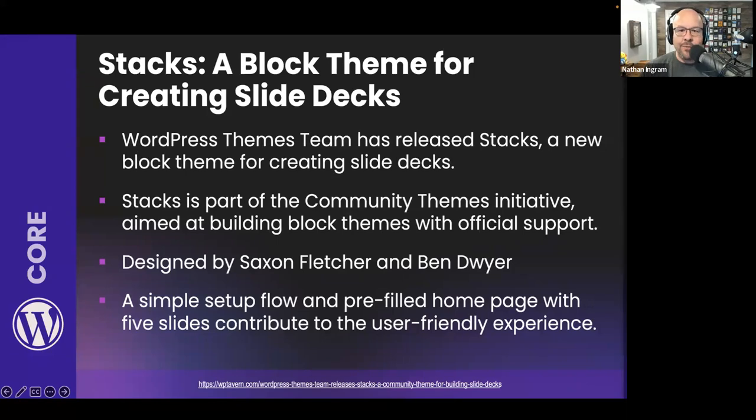You can just go to wordpress.org/themes and search for Stacks. It is one of these new community themes from the initiative that we talked about a few months back, where community themes will be getting a little bit of love from the WordPress core team, and they'll be a little more reliable than perhaps some of the other free themes that are out there. It's a theme that was designed by Saxon Fletcher and Ben Dwyer.